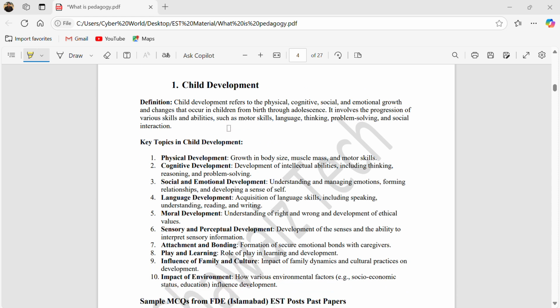So in child development, first of all you must know that child development refers to physical development, cognitive, social, and emotional growth. It is very important for you to develop these in a child, and to understand the changes that occur in children from birth through adolescence. Adolescence is the young age.